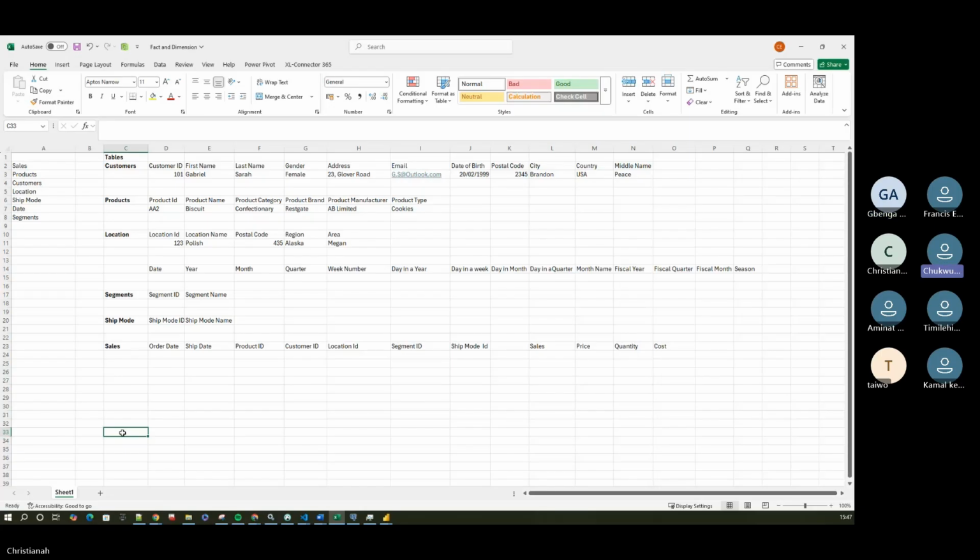Wait, hold on. The customer IDs. Are you looking at your screen? Yes, I'm looking at my screen. 101, the table name is already there beside it now. Yeah, the customer ID is 101, right? Then leave the 101. Forget the 101 now. The customer ID is a column inside of the customer table. Yes. The customer ID is a column inside of the sales table.